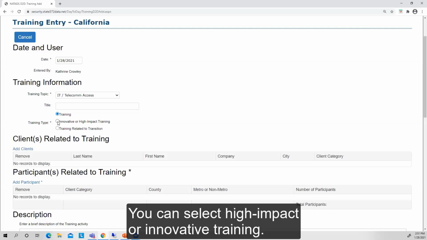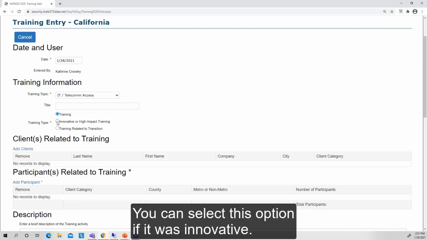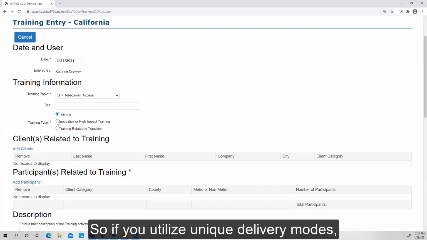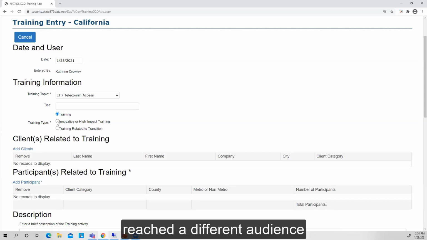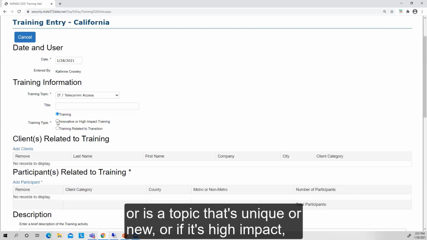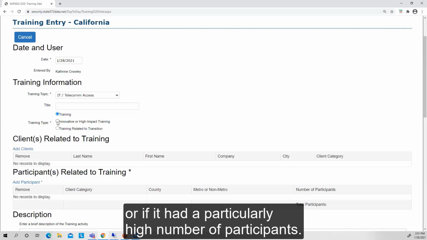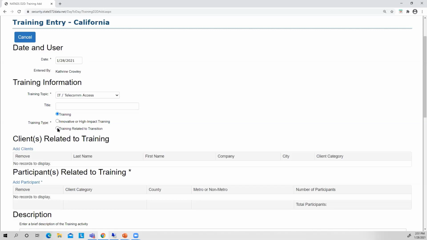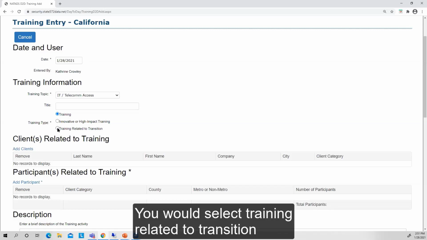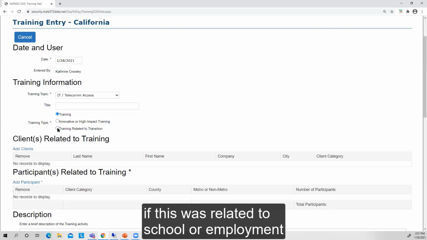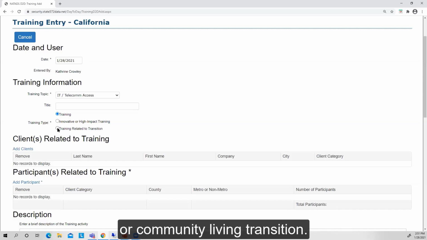You can select high impact or innovative training. You can select this option if it was innovative. So if you utilize unique delivery modes, reached a different audience from typical training participants, or is a topic that's unique or new, or if it's high impact, as in if it were resulting in policy change, or if it had a particularly high number of participants. You would select training related to transition if this was related to school or employment or community living transition.